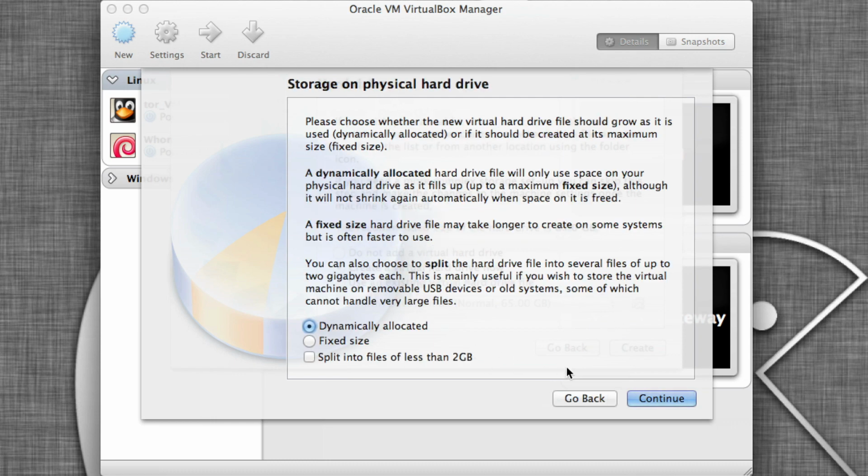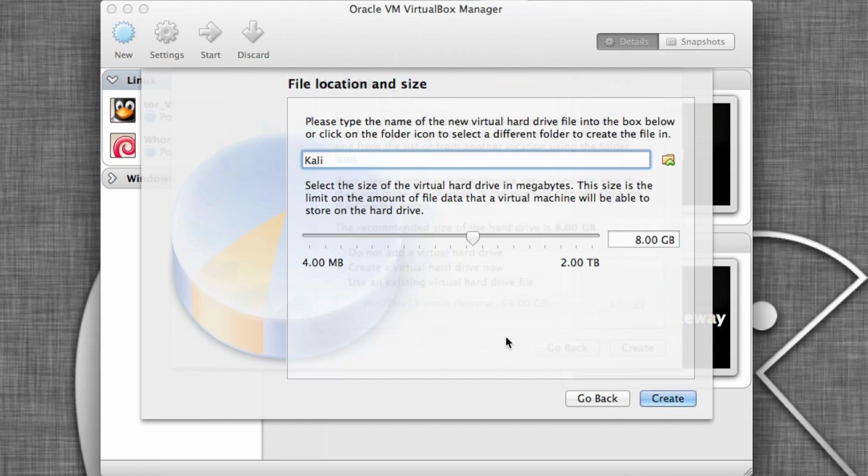Now we need to select if we want the drive to be dynamically allocated, meaning it'll only take up as much space as it needs, or if we want it to be created at a fixed size. Most people prefer to use dynamically allocated, but if you have plenty of hard drive space or are planning on encrypting the drive, feel free to use the fixed size option.